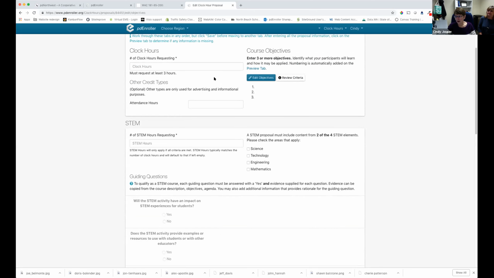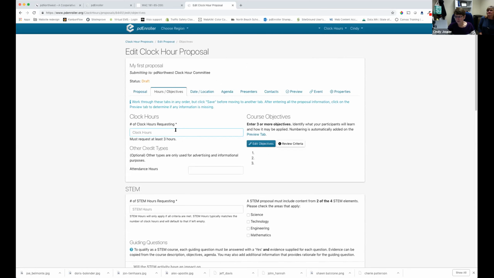Here we put in our hours and objectives. So the number of hours that you're requesting, it has to be at least 3. Could be more. We've had proposals up to like 60 hours or something like that, that are ongoing PLC sorts of things, or classes that last all year long during late starts, things like that. And they'll have some kickoff at the beginning and a full day or 2 at the end and a bunch of things in between. So we can have quite a few.